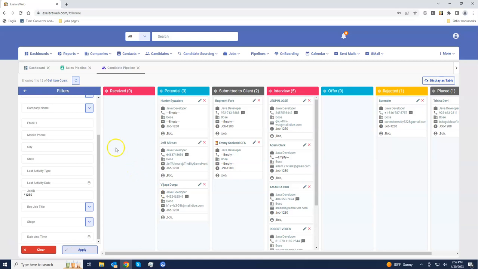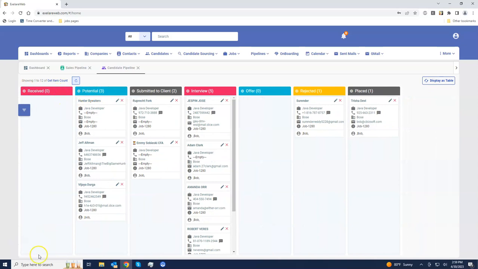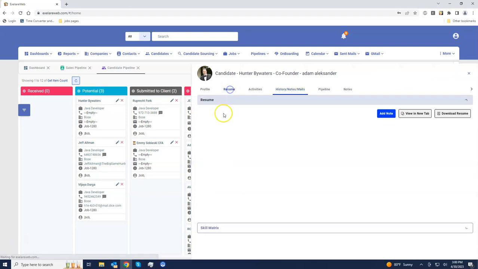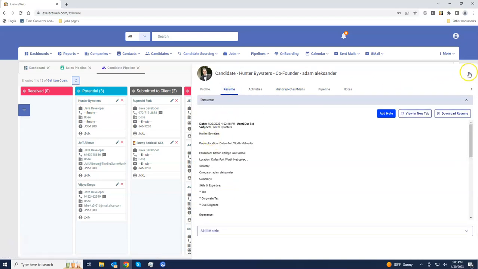Now, you'll notice that for this job, 1280, I have received, which is for people that apply online. They haven't been reviewed yet. Potential, these are people that I've shortlisted. And just like within the grid view, the list view that I showed you, you do have access to all the information here of these individuals.